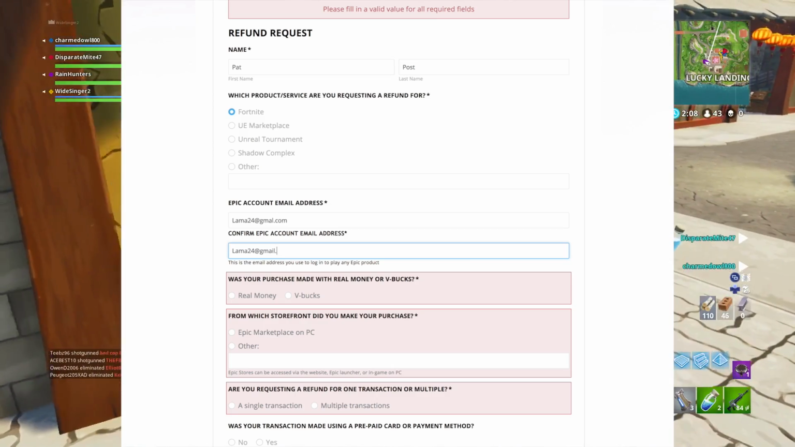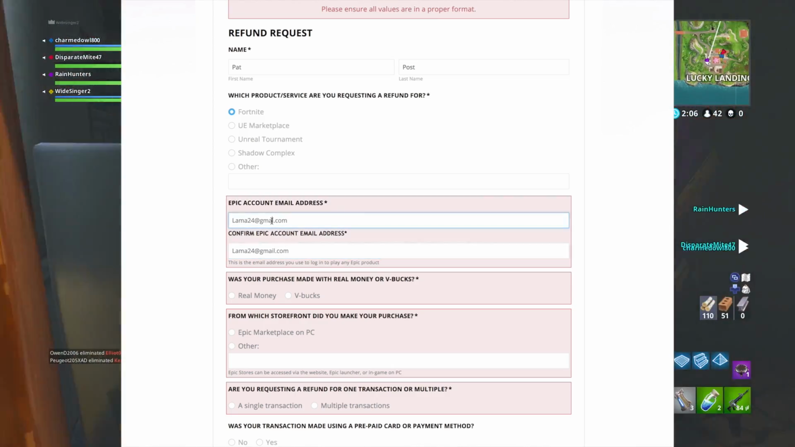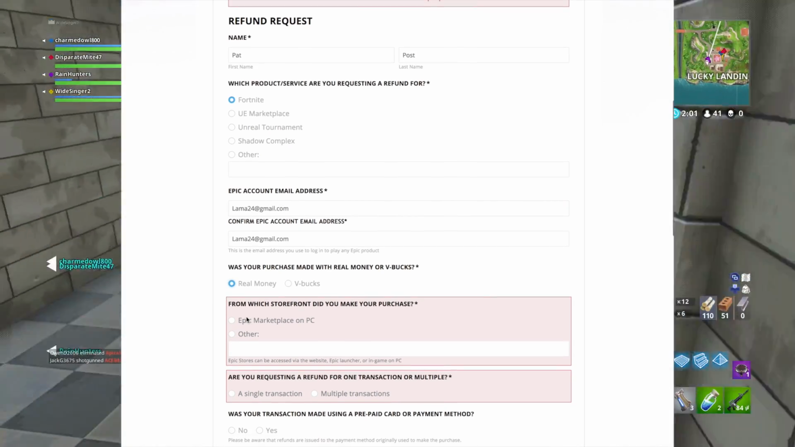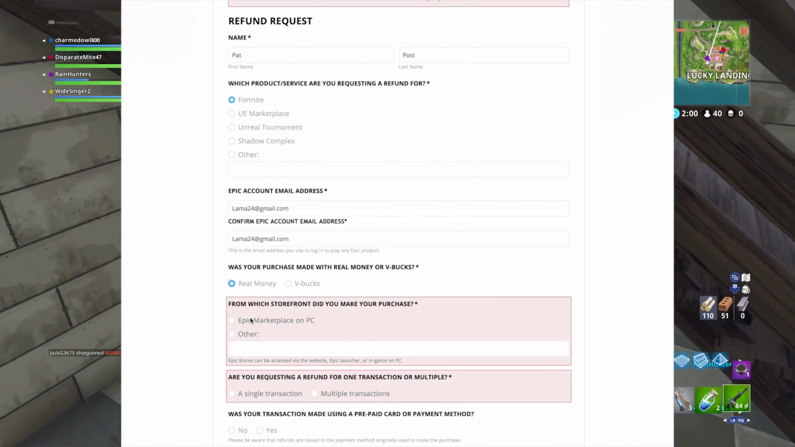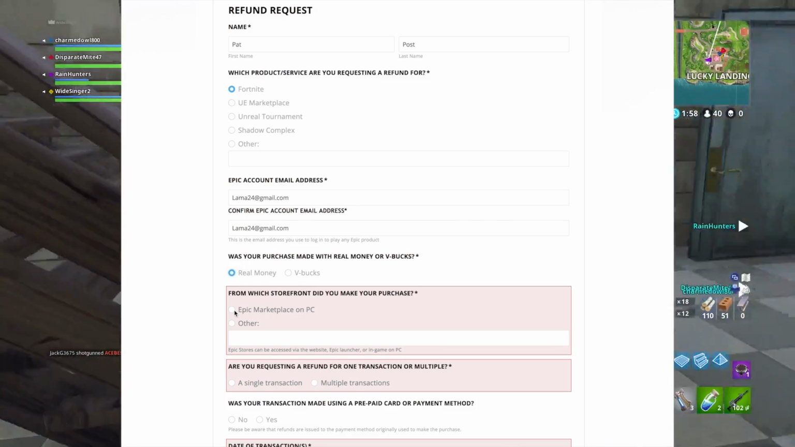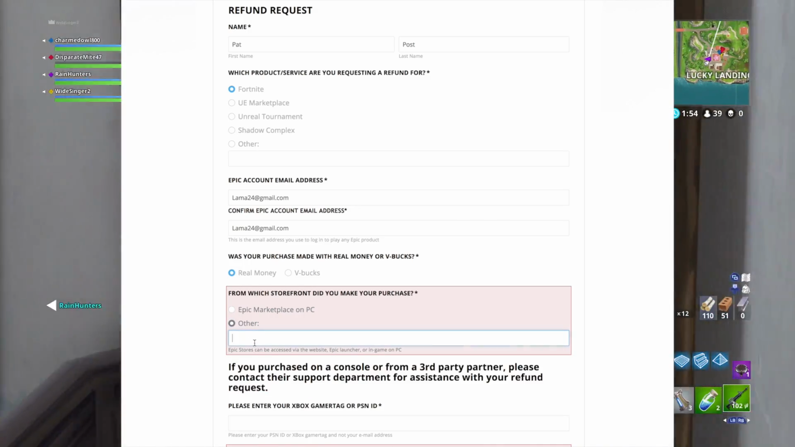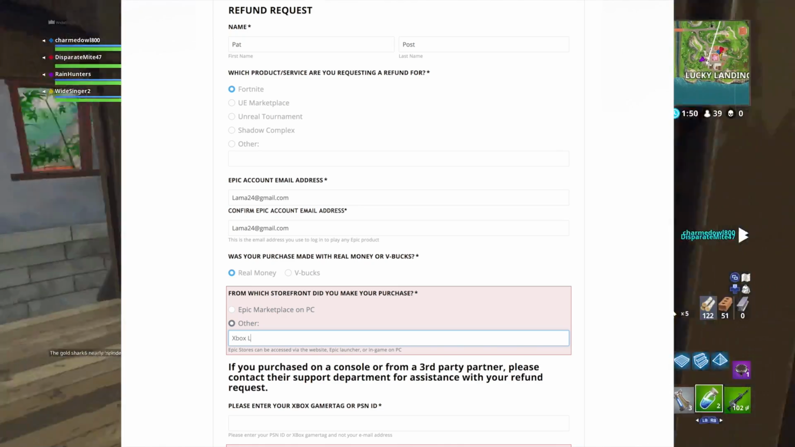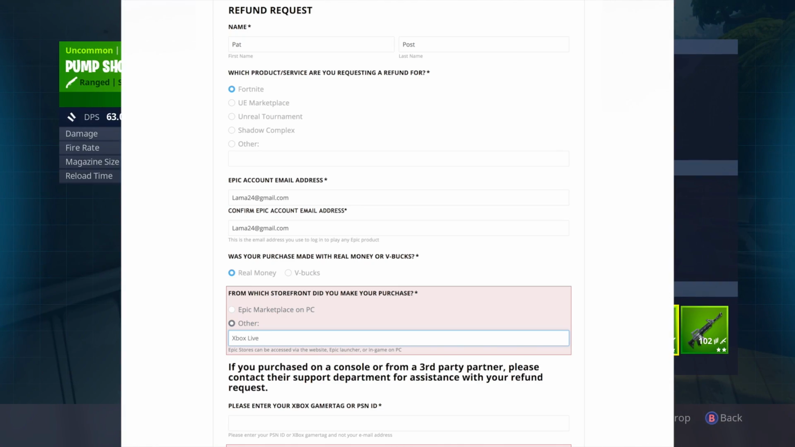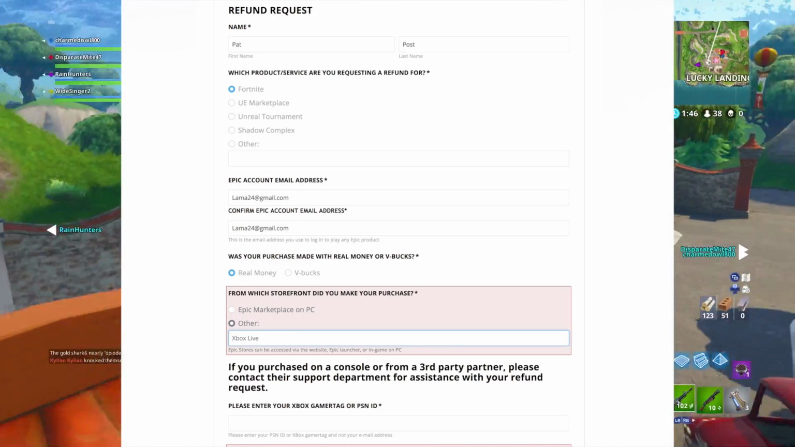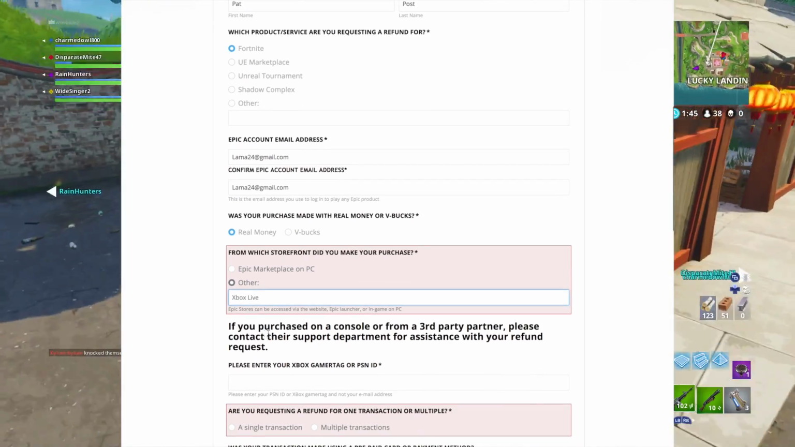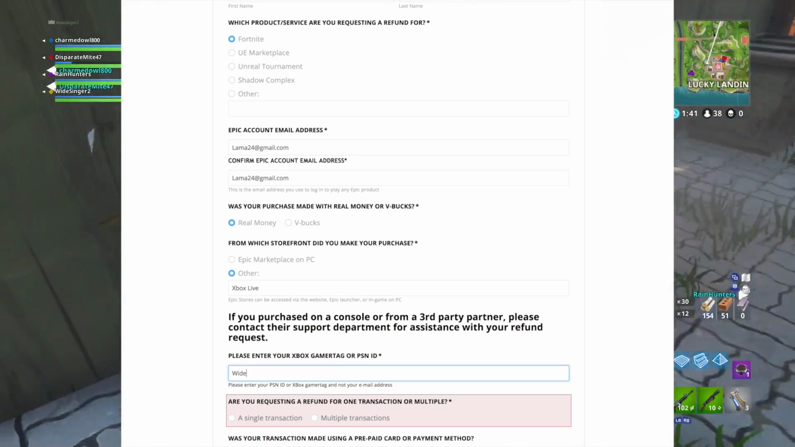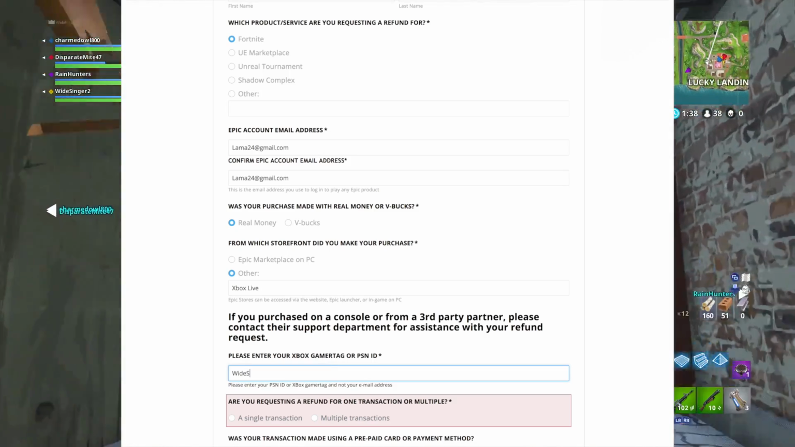What's the next stage after this? Well, it's another simple one. You have to say, was your purchase made with real money or V-Bucks? So you say real money because obviously with V-Bucks, you've already got them. If you were to select V-Bucks, it would be for if you've got V-Bucks from Save the World. And if you select real money, that's because you've purchased your V-Bucks with real money. If you get what I mean where I'm coming from there, sorry, I got a little bit mixed up. I'm trying to describe it as best as I can.